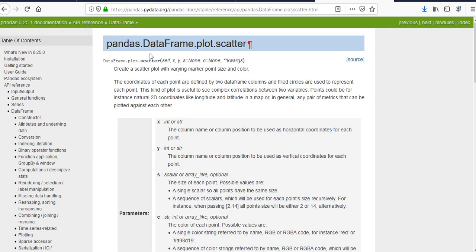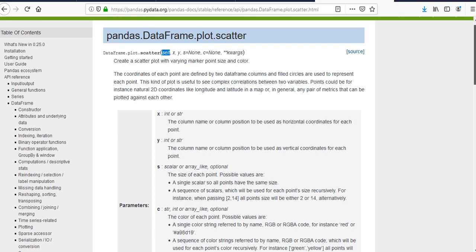So this is the official documentation for pandas.DataFrame.plot.scatter. It has these arguments: self, x, y, s, c, and then more. So x can be an integer or a string, the column name or column position, so whatever column we want to take as x. Again, y is another column that we can take from the data frame.